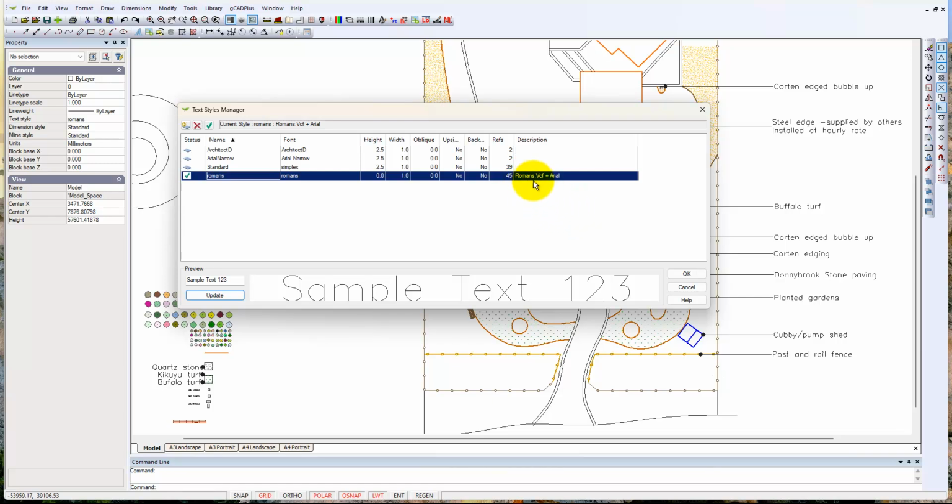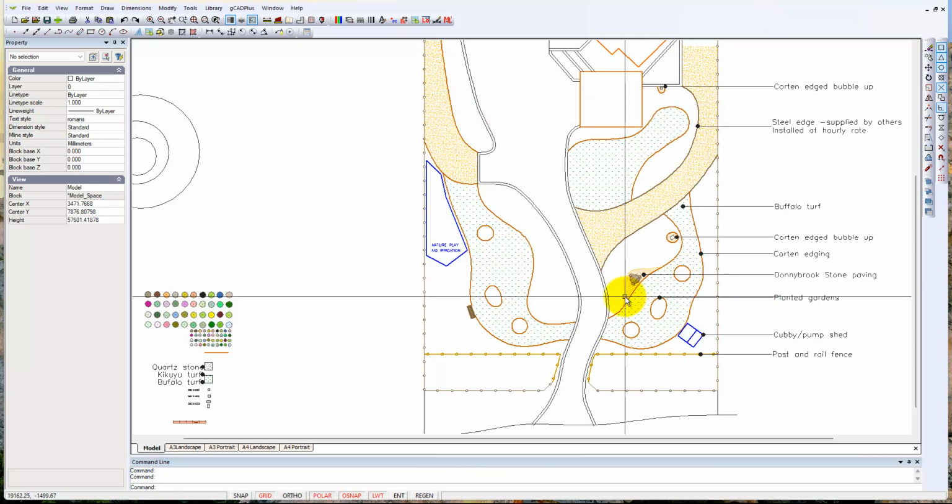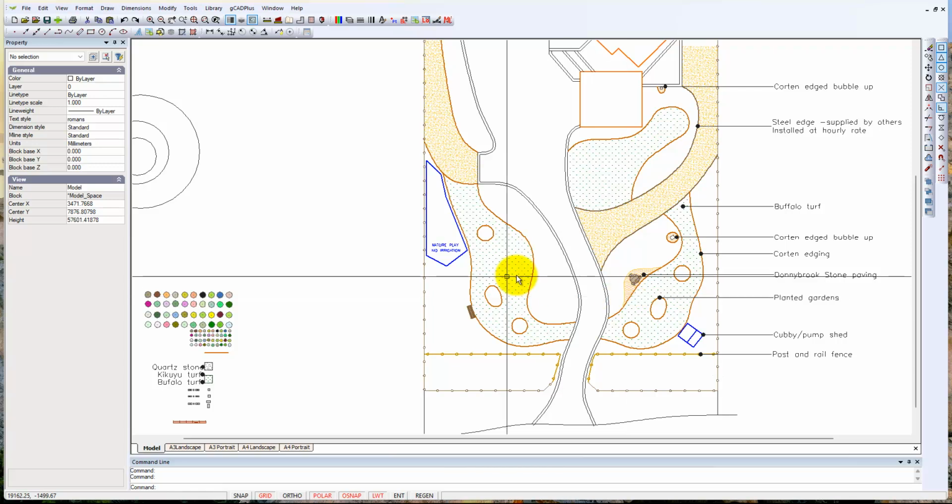But we've got a rather strange one here, Romans.vcf. That's the gCADPlus format for text styles, but it's added an arrow, so it's got a mixture, and I'd suggest that's come from the AutoCAD environment and then come to gCADPlus and now wanting to go out. But I digress. Let's now go back after a save.